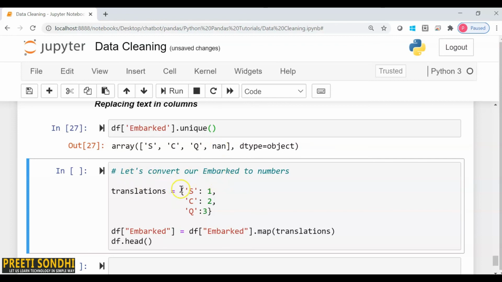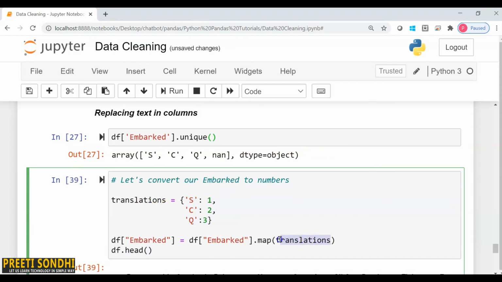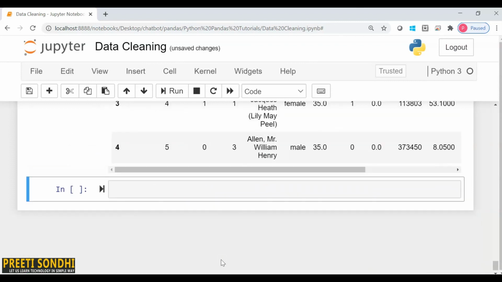Here I am converting it using mapping. You can also convert it using the replace method, but here I am replacing the text with the help of mapping. It is a dictionary, basically a key-value pair. I am providing the values for the S, C, and Q keys, and I want to map them. You just have to provide this dictionary, save it with any variable name, and then use the map function. You can also provide these values directly inside the map function if you want, and then here you go, you'll get the values.